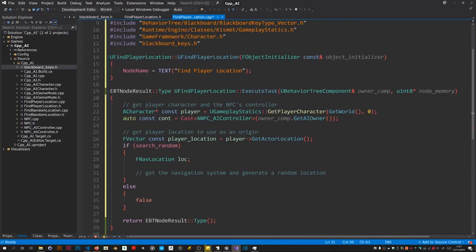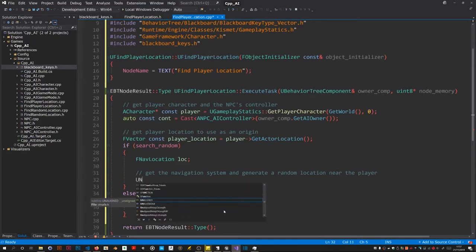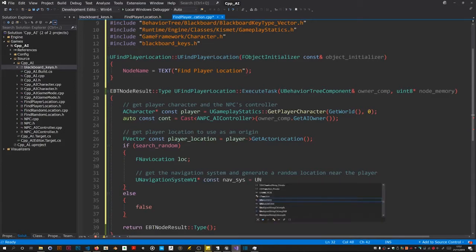Generate a random location near the player. Navigation system V1. Constant point 2. Nav sys equals get the current navigation system. Get world.